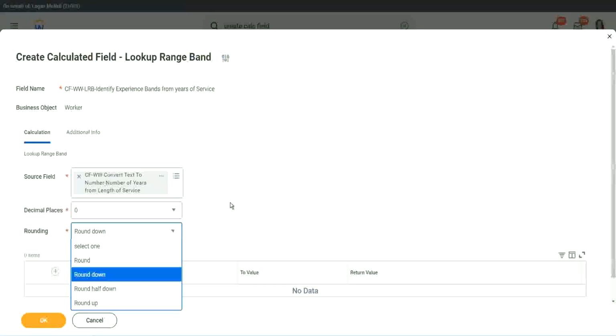You can round it down, you can round it up. If it is rounding half, then what does that mean? If I'm saying it is 6 years and 8 months, or maybe 6 years and 9 months, then what would round half down mean? 6.5. It will be 6.5. If it was 7.2, it will be rounded down to 7. If it was 7.8, it will be rounded to 7.5. It will be rounded half down.